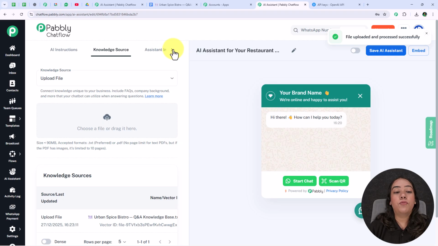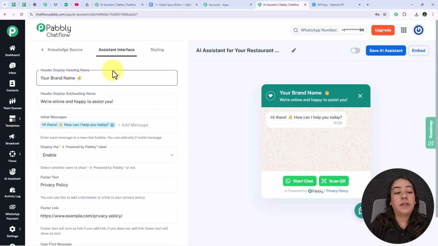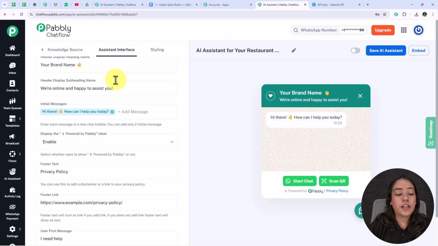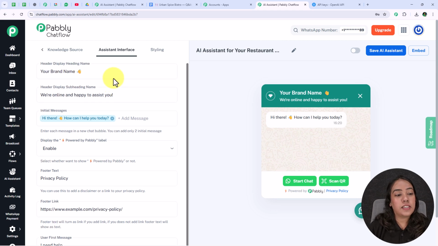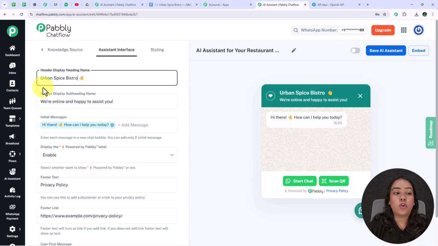After that, I will move forward to the assistant interface, where I'm going to provide header display, initial message, footer text, footer link, and user first message. Now for the heading name, here I'm going to provide my company name. As my restaurant name is Urban Spice Bistro, I have named it accordingly. Below that, you need to enter header display subheading name, which is going to be mentioned below your header name.